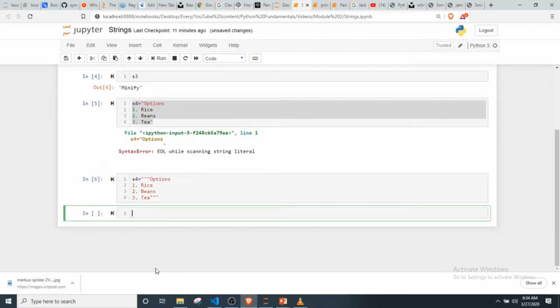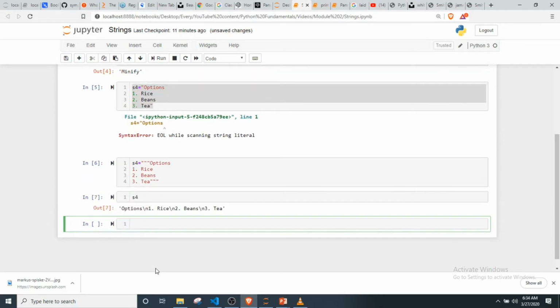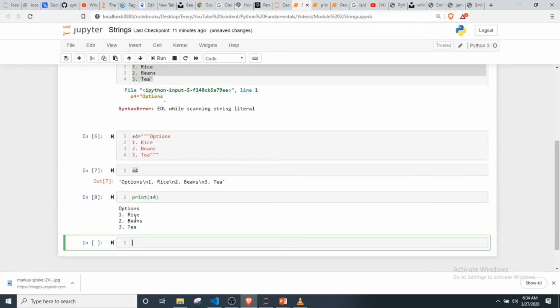So now if I run this and I print S3, everything should be fine. Now you can see what's happening there. Don't mind the fact that you have these new line characters. If you want your output to look the way you want it, just put that within the print statement and then it's going to look fine. So we have options: rice, beans, and tea. So this is what you call a multi-line string. Like I said, you can also use triple single quotes. That will also work out fine. So these are three basic ways you can declare a string.